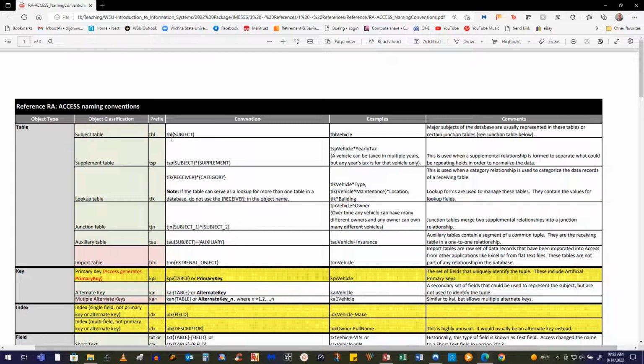So I would have TBL, and then I would replace this portion right here. I wonder if I could highlight it. I'm going to try and see if I could highlight it well for you guys. Trying to get those brackets is really difficult sometimes when you're doing it on PDF. But anyway, you get the idea. I'm trying to highlight the curly brackets and subject, but I would replace that with vehicle. And here's the example. It would come out TBL vehicle.